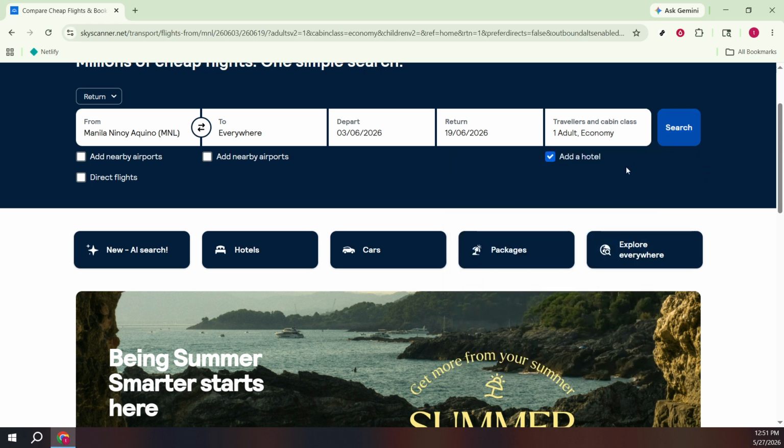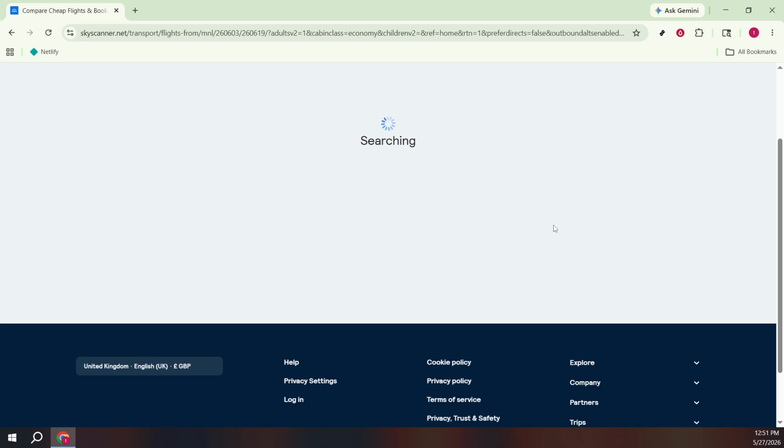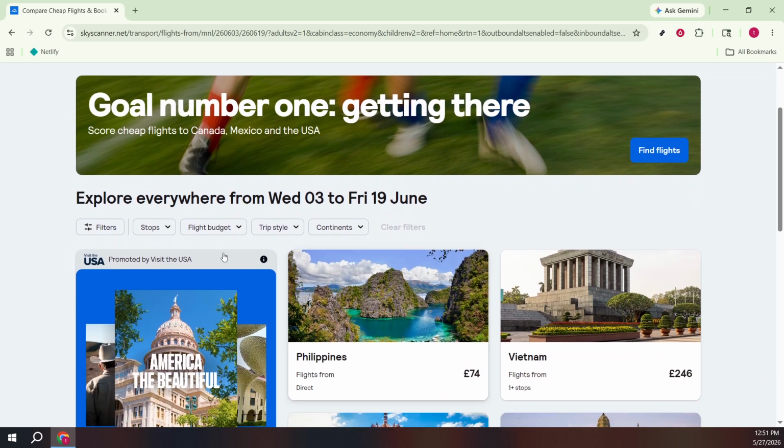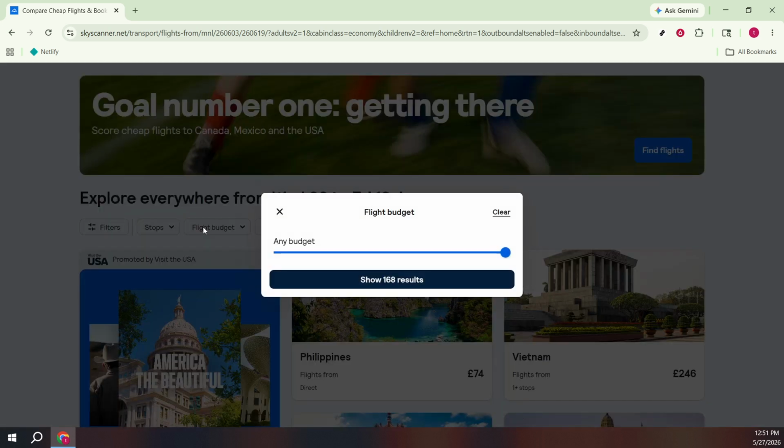Skyscanner will pull in available options from airlines and online travel agents. On the results page, open the filters and look for flight budget. Use the slider to set the maximum you're comfortable paying. This quickly removes options that don't fit your price range and focuses the list on deals that match your target.